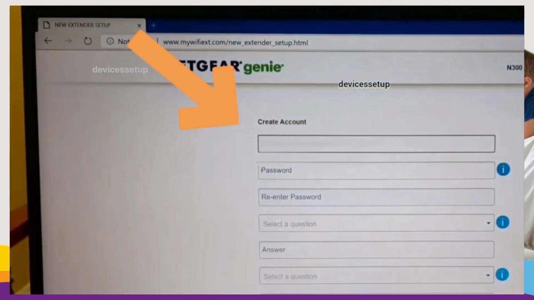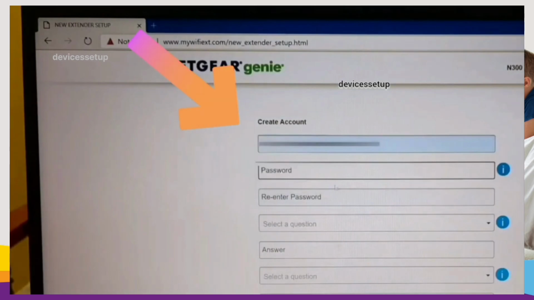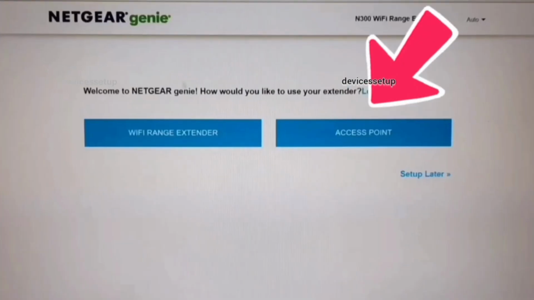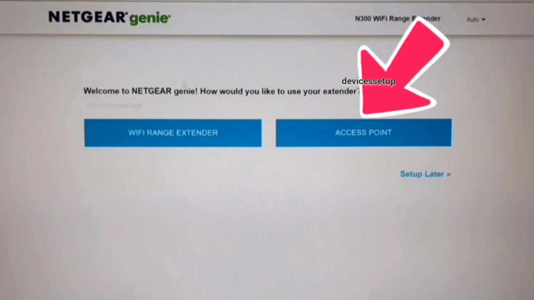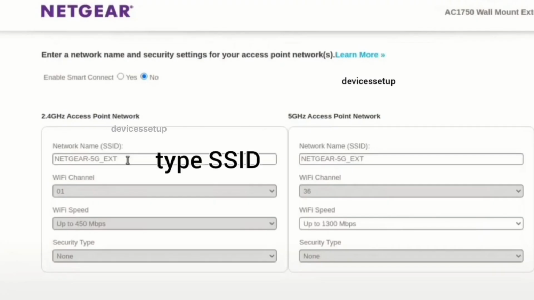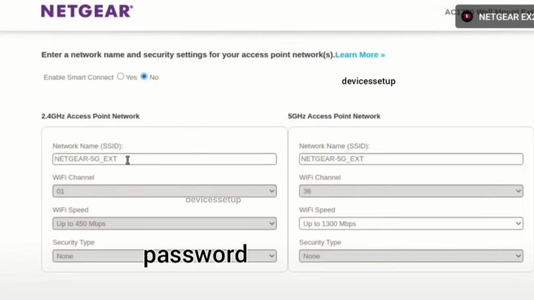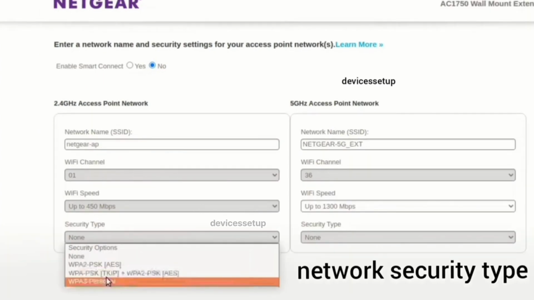Nevertheless, on the setup page, you need to create your Netgear extender account and then select the access point mode option if asked. On the next window, you will have to create your SSID or network name for the Netgear access point and also create one password for the same. Moreover, you will need to select the security type too. We recommend you keep WPA2-PSK or a higher security version if available as your security type.